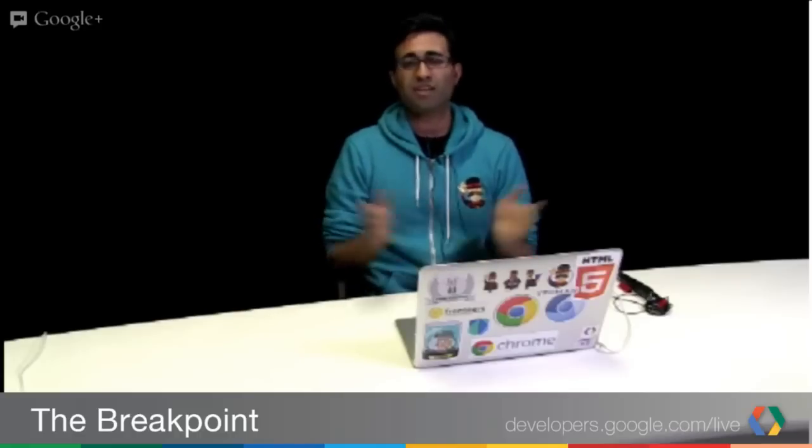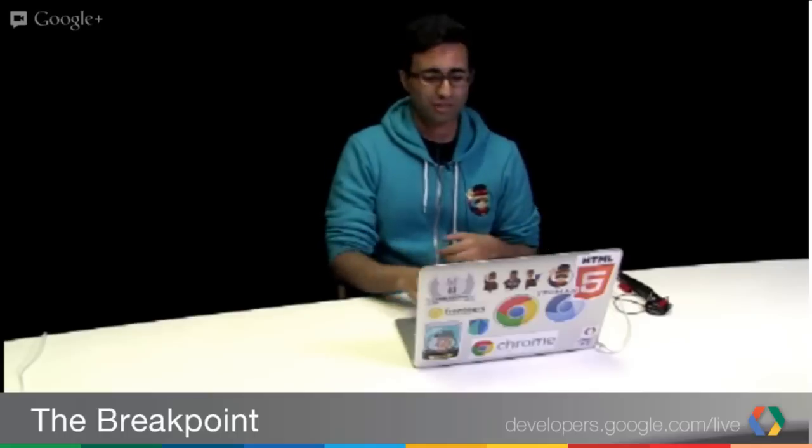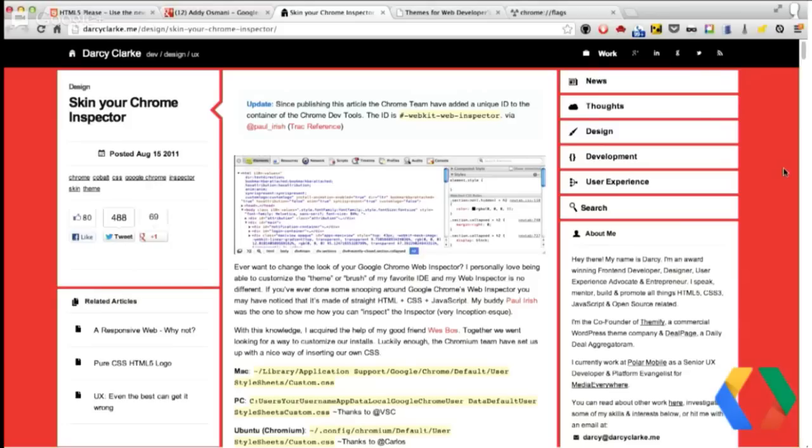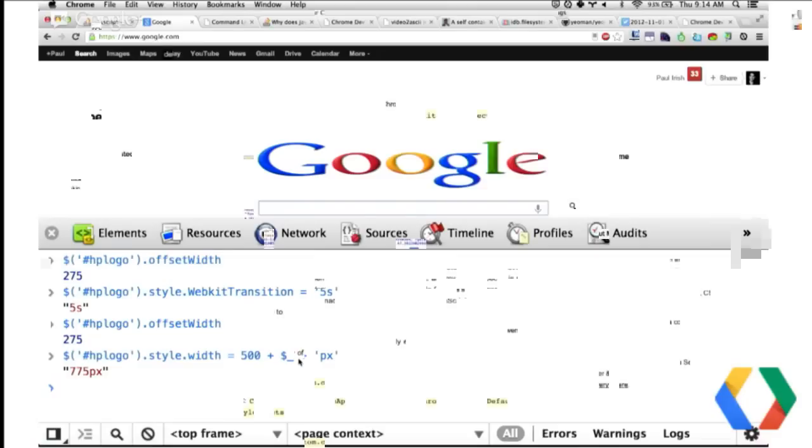Sometime probably about a year ago, a great developer named Darcy Clark figured out that you can go and you can actually customize the look of the Chrome DevTools. And I'm going to share my screen for just a minute. So this is Darcy's blog post that I'm going to be showing. And sort of, he started this thread about how you can go and you can customize this regardless of what your operating system is.